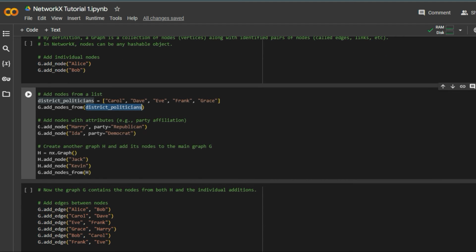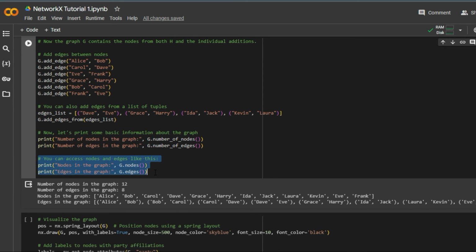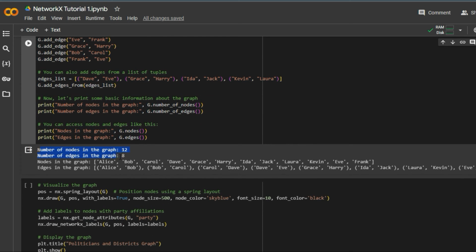And if you wanted to add attributes to the nodes, you could say add node of this name and then say an attribute like party equals Republican or equals Democrat. And just as an example, if you ever wanted to print out what nodes you have in the graph, you can just print out the graph and then nodes in this syntax right here. This will tell you all this information. Here's the number of nodes and edges in the graph.